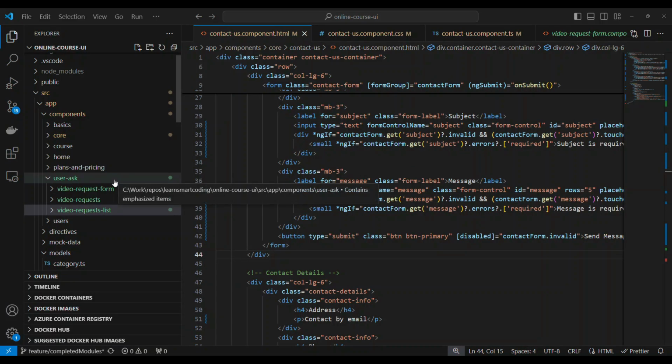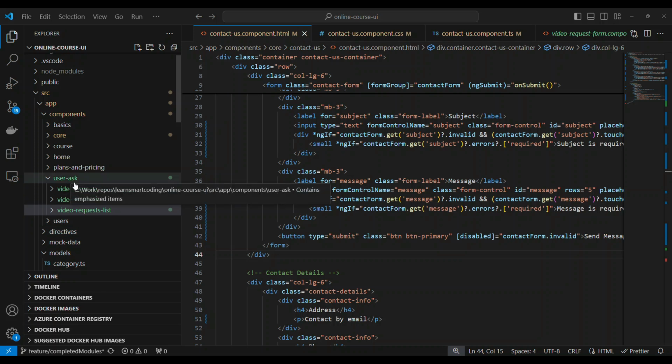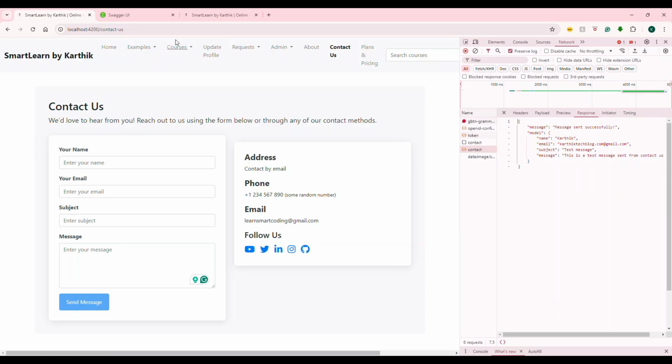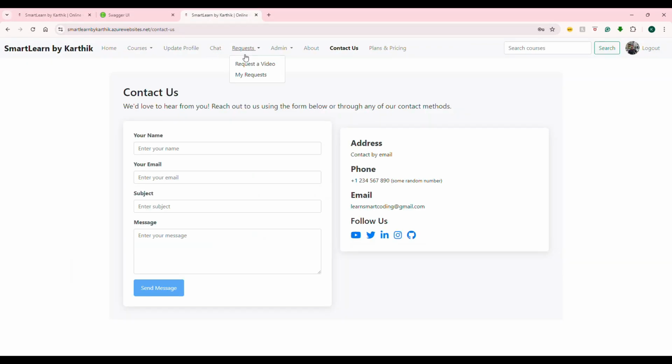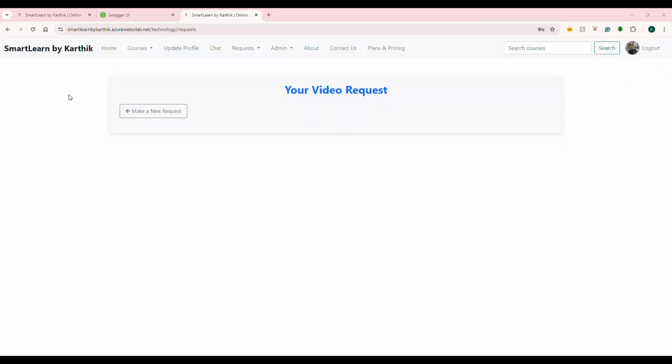Now let's take a look at the next reactive form, which will have both edit and create. Under user ask, there are three components I kept. The video request and video request list are basically these two. If I go to my request, this is the place that will show all of the requests that I requested as a user. Right now I didn't request anything because I am the owner. It doesn't show up here, but I will show you how it looks.